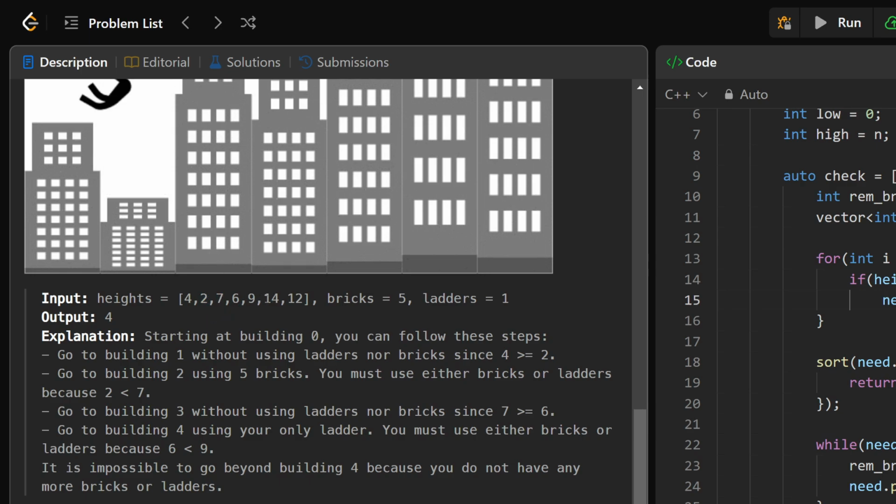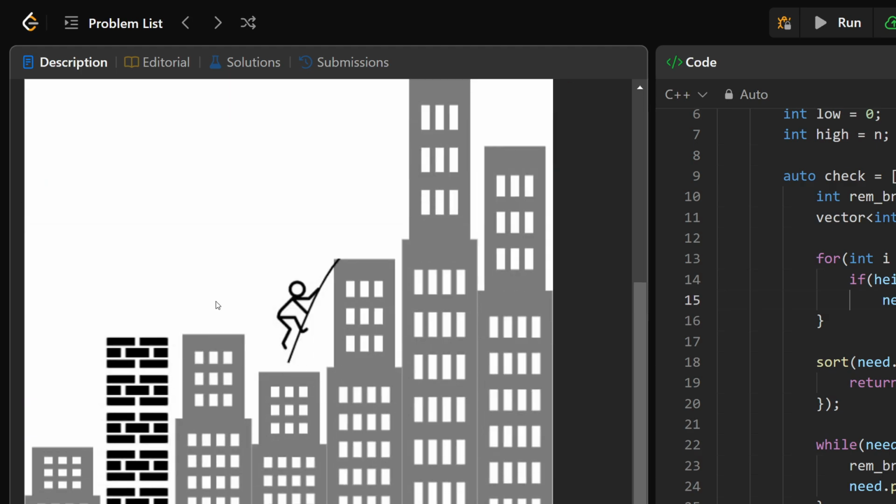Now let's say the height is less. For example, from 14 I wanted to go to 12. That basically means you will not require anything and you can just directly go from 14 to 12. So you need those bricks and ladders only when the height of the next building is greater than the height of my current building. So let us see how we can solve this particular problem.